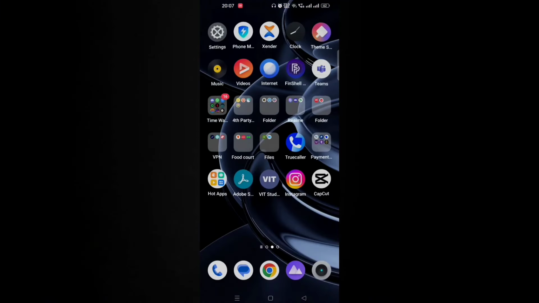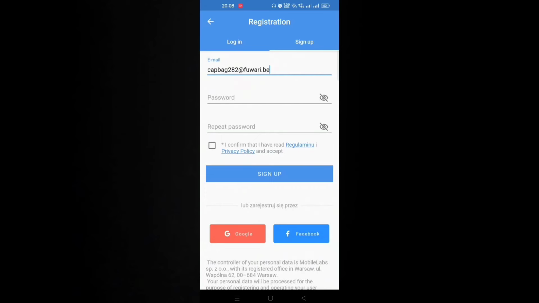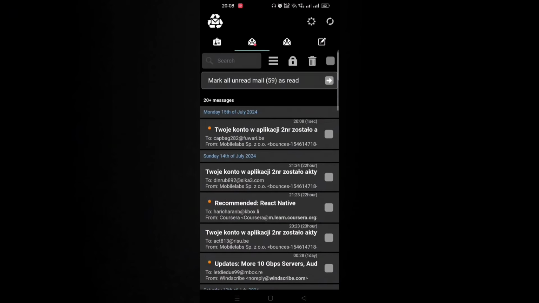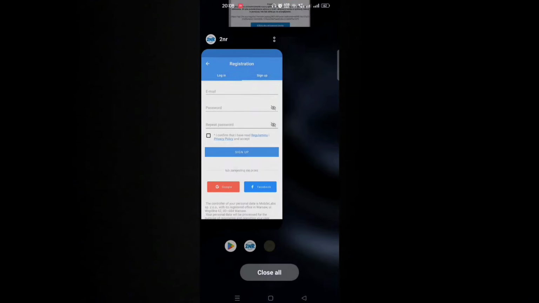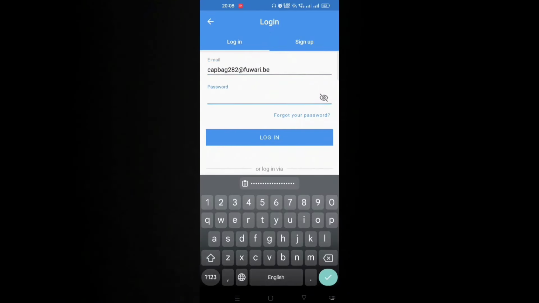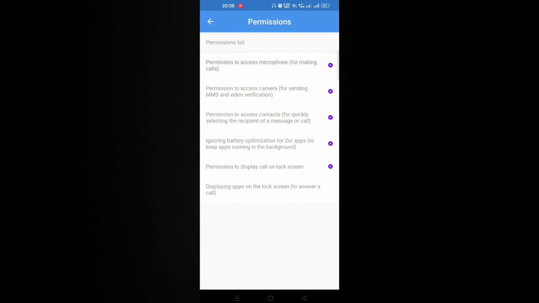So create an account with any temp mail, and then verify your email. Now give all the permissions it asks.